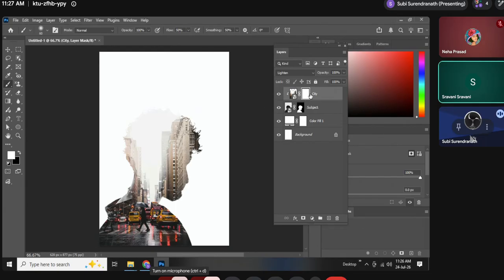Oh, we haven't chosen the foreground color. The foreground color should be black. Black will hide and white will reveal. So always, while applying the layer mask, take the brush tool and choose the foreground color, black. So now we'll start painting.